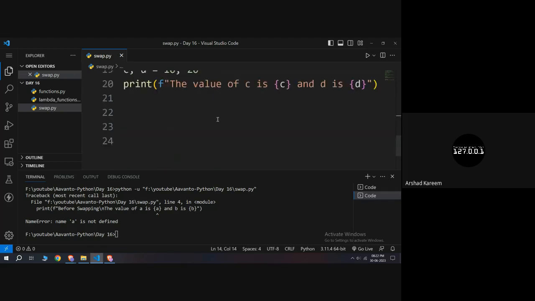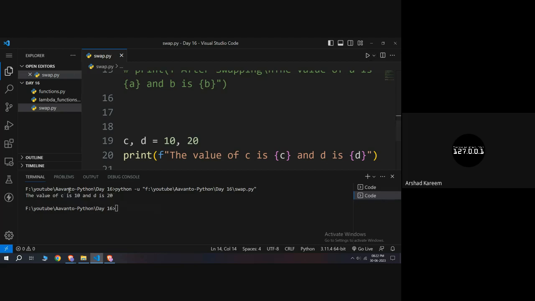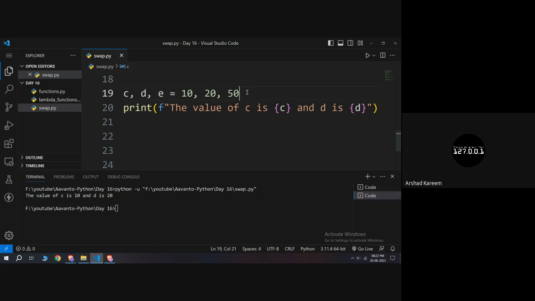Let me comment out all these lines. And if I run this program, you can see here I got output as the value of C is 10 and D is 20. So like this also you can assign values to variables in the same line itself. You can use three variables also and you can assign three values. So instead of using three lines, in a single line you can do like this.